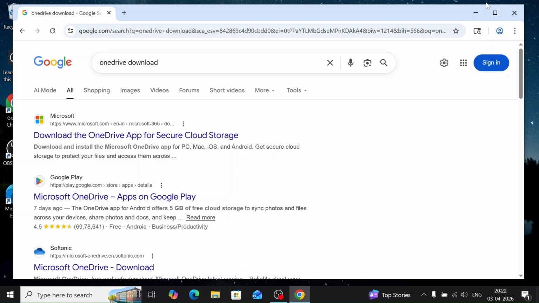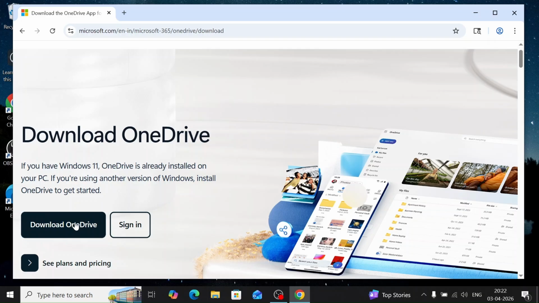In this tutorial, I will be showing you how to install OneDrive in Windows laptop or PC. So let's get started. First thing, just search for OneDrive download. We'll be having the official link from Microsoft.com. Just select it, and here we are having the option download OneDrive. Just click it.